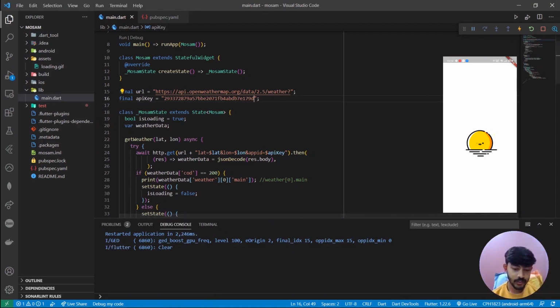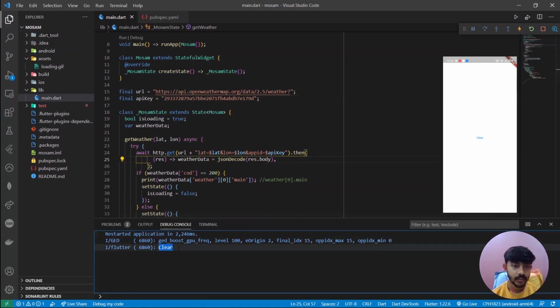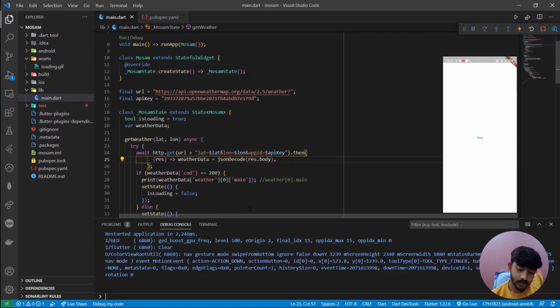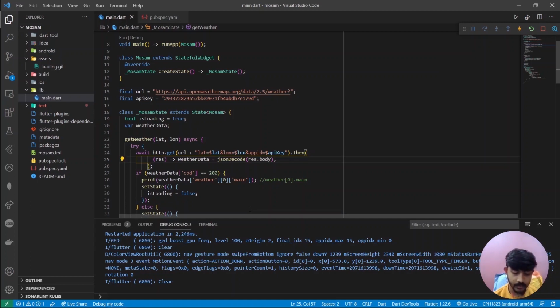Oh, so now it's showing clear. That's really good, that's awesome. That's perfectly fine. It's showing clear over here. And if you want to reload, you just click over the clear and it will again fetch the new weather data and show you.